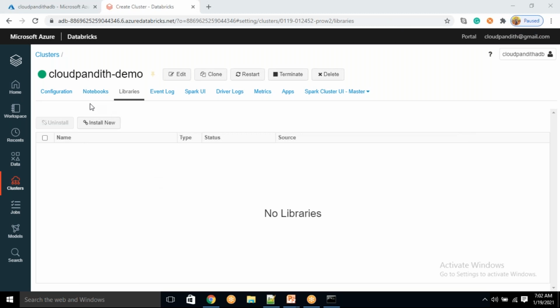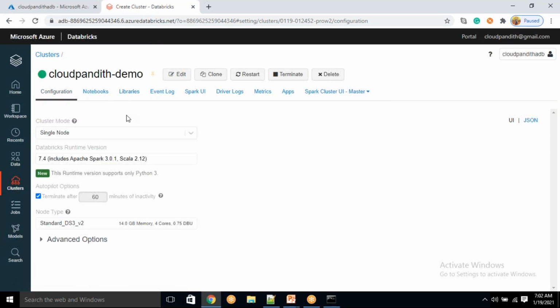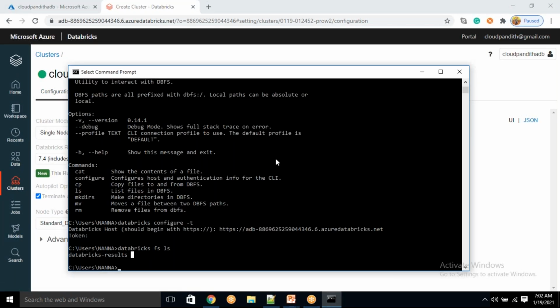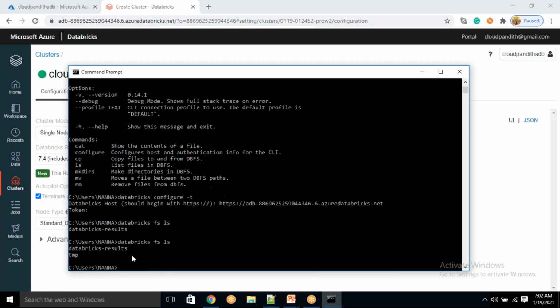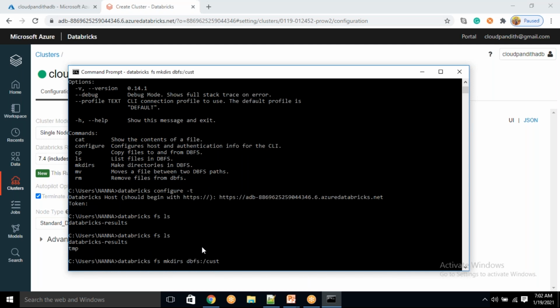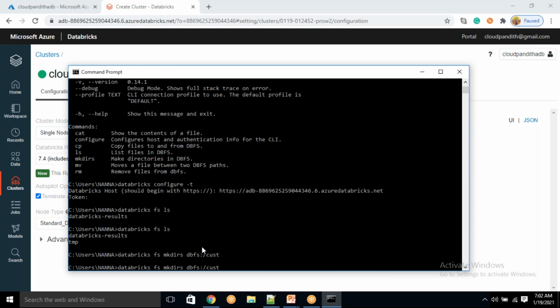Fine. Now you see we have a cluster running. Now I will issue the same command, fs ls. Now you see extra entries like tmp and Databricks results. Now what I want to do is create my own directory. I use mkdirs, and dbfs:/cust is the directory I'm creating. Let's list again now.